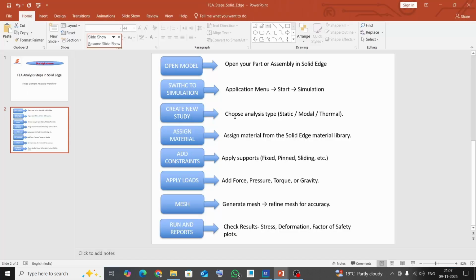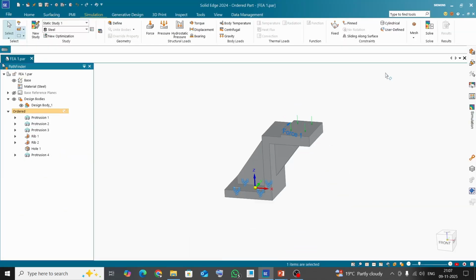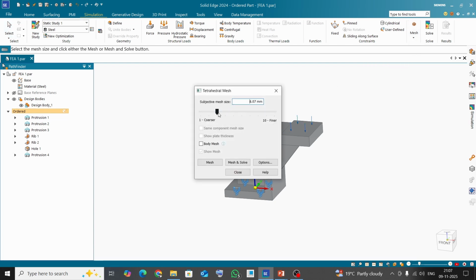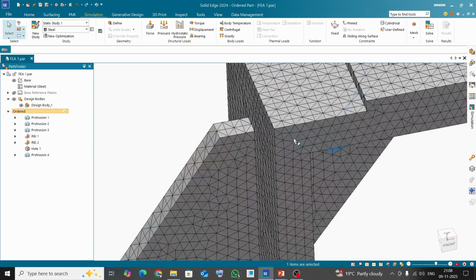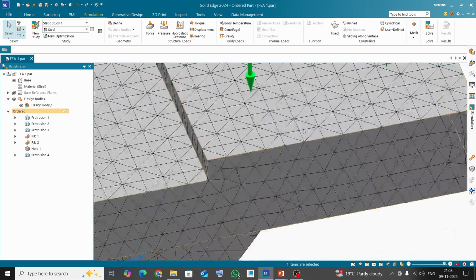Now next step is to generate mesh. Here is the mesh option. So click on mesh and define here the size of the mesh. We will keep the midpoint of this finer and coarser and click on mesh. So it is started. So now the model has been meshed into small segments.